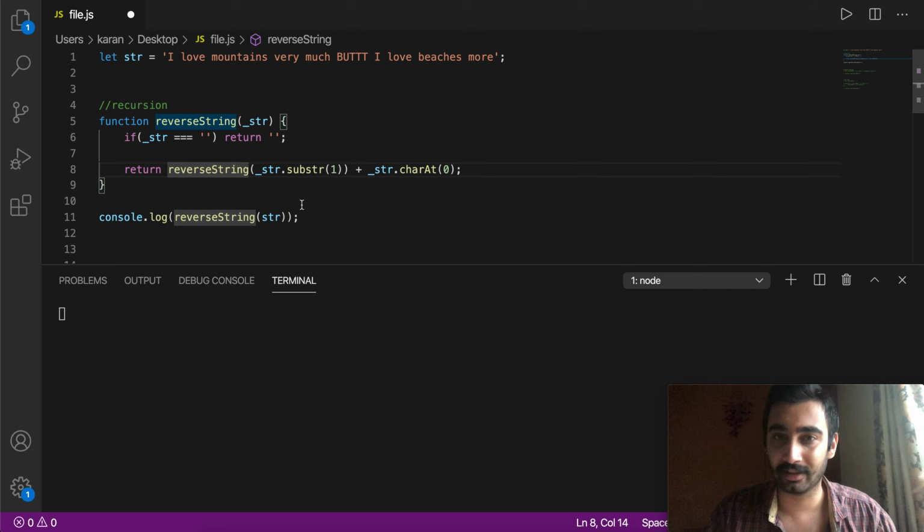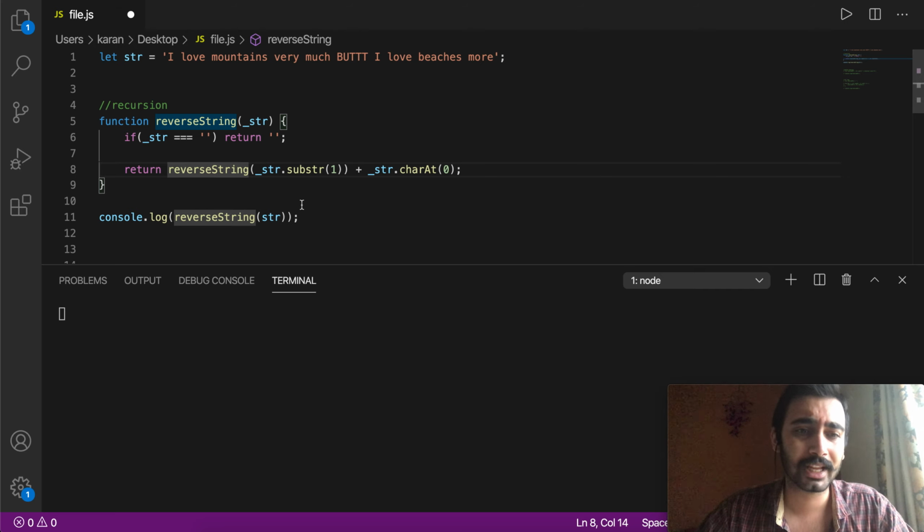There might be 10 other ways to do it, and I'm pretty sure there will be, but which is the most optimum way of doing it, which one takes the least amount of CPU time to finish off. So we're gonna look at that in another video.